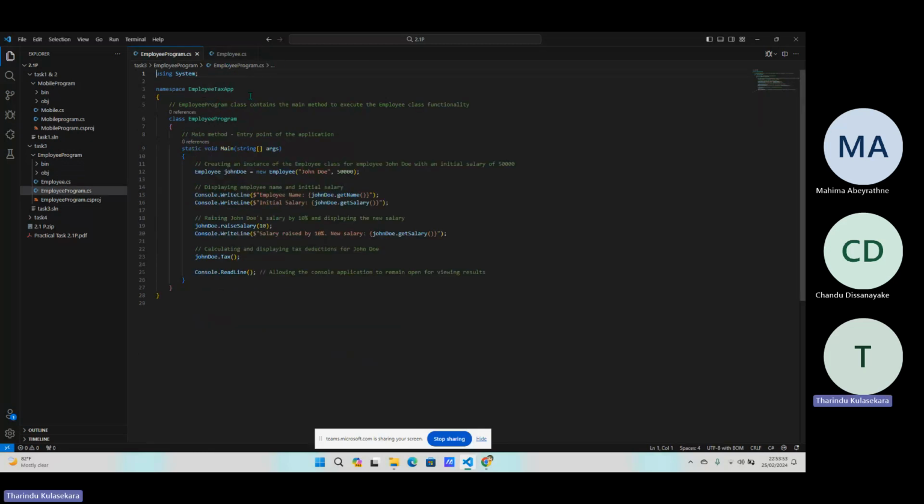After that, in our employee program CS, the employee program class contains the main method to execute the employee class functionality. This is the main. We are going to give the functionality for the employee class from this employee program. That's the simple meaning of this. In class employee program, I created the main method, the entry point of the application.